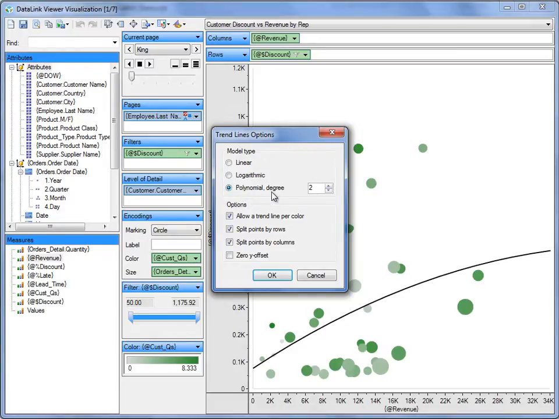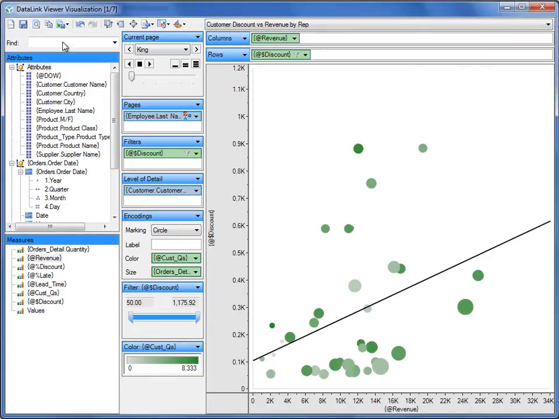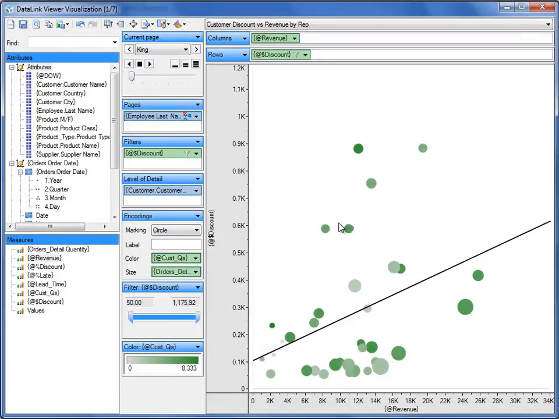Currently it's polynomial degree 2, so it's a quadratic trend line that gets fitted through these points. I can shift to linear, and I can change my mind by clicking the undo button, or if I hit the F1 button, you can see that undo is Control Z and redo is Control Y. So if I hit Control Z right now, we go back to quadratic. If I hit Control Y, it goes back to linear.